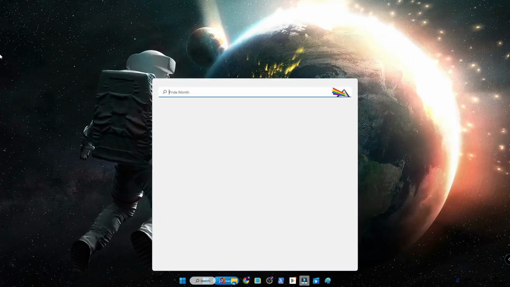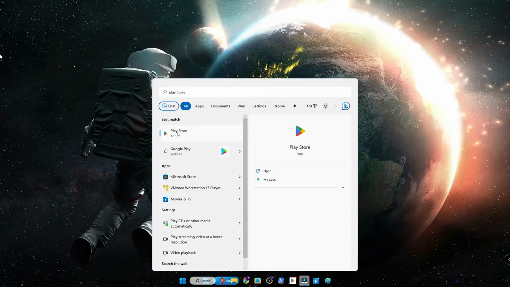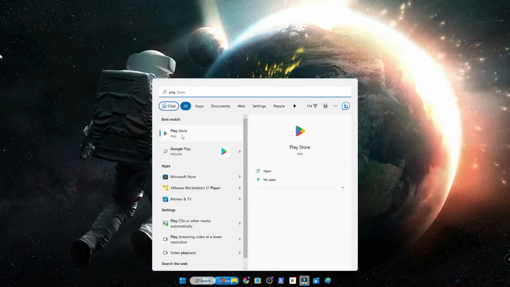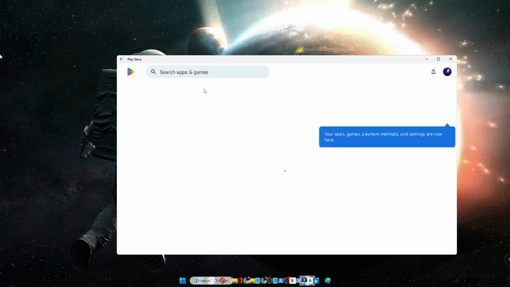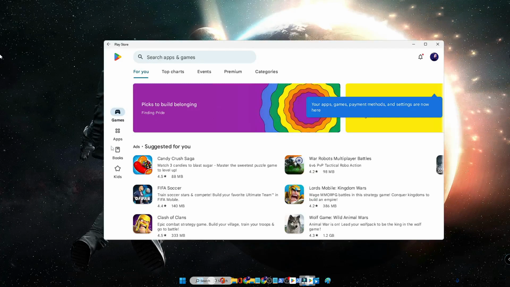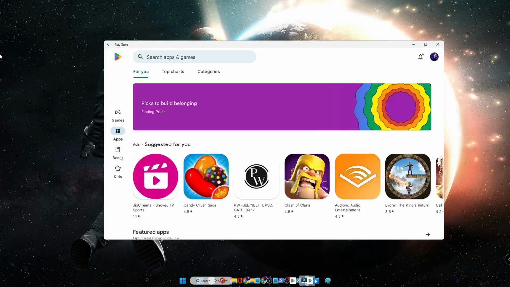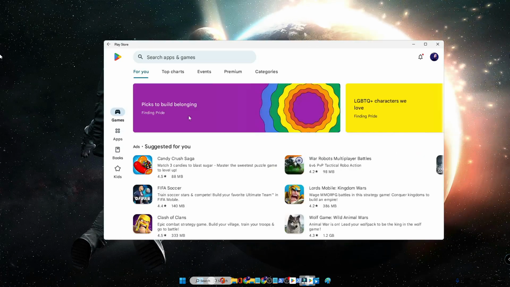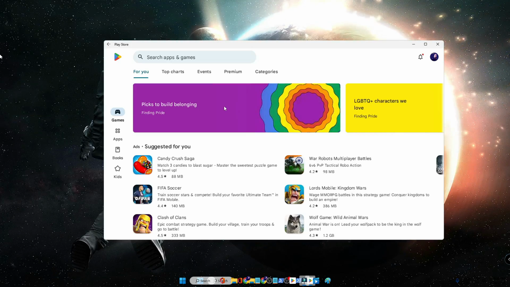Now again, click on your Windows search, type play, and you will get the Play Store application. Click on it, and the Google Play Store will now come up. Once it comes up, you can click on the apps section, the books, or the games, and whatever you want to install, you can install it.